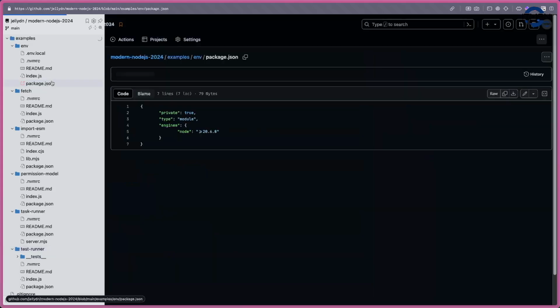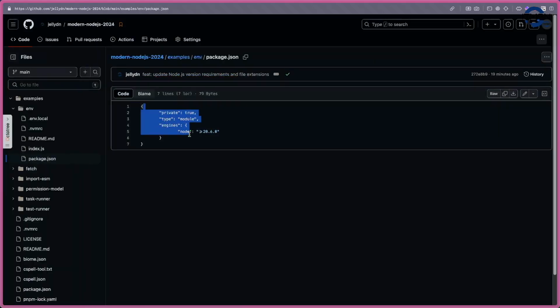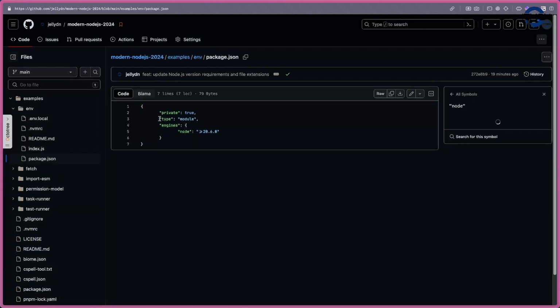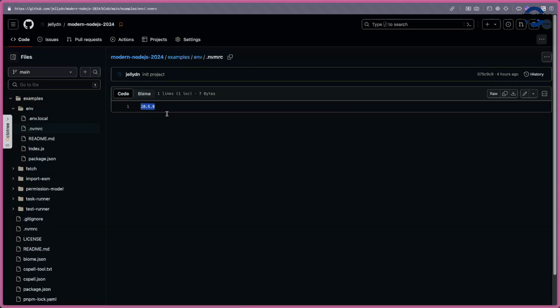And that's, for example, this is the file. So you can see this is the file, and I say this is an ESM module. The version it's running is Node.js 20. And also in the file .nvmrc, I define what the version is. So it's easy to jump on the file.